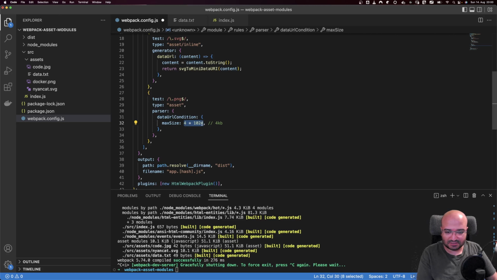And we just return the size you would like to use. So in our case, we say, okay, I would like to do it when it's 4 kilobytes. I would like to use the resource to just use the link. When it's more, use the link.